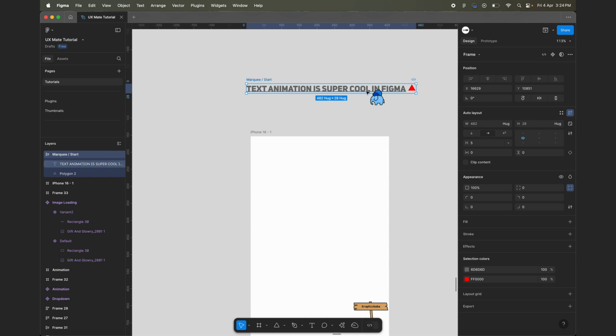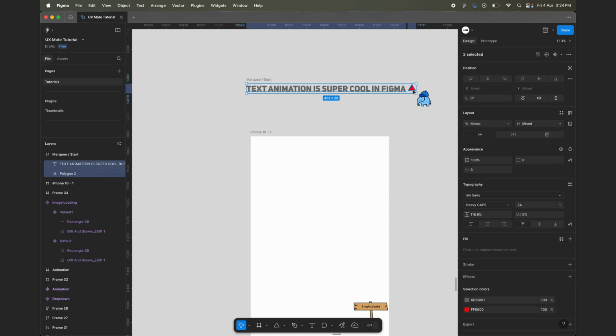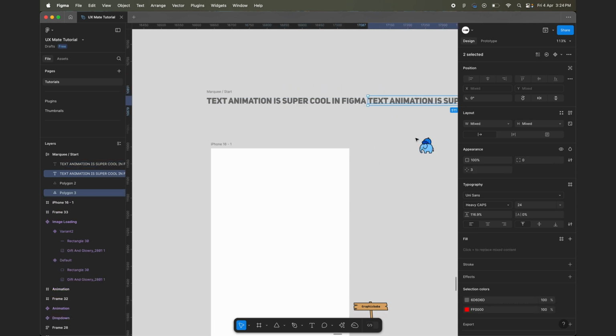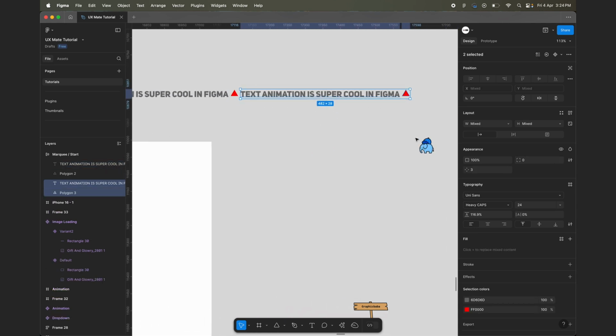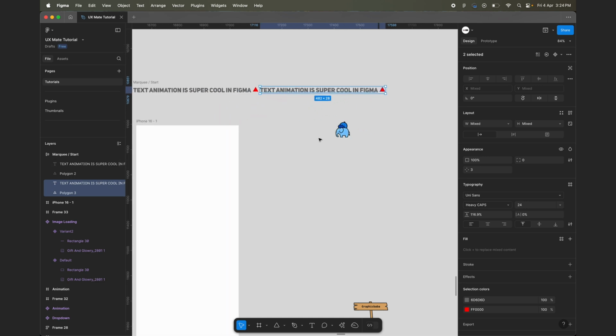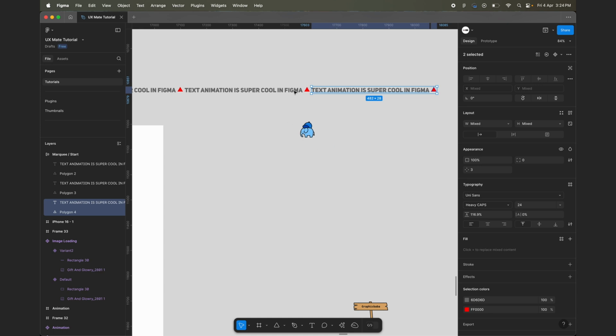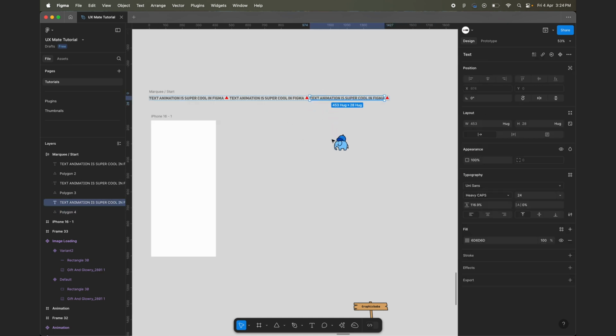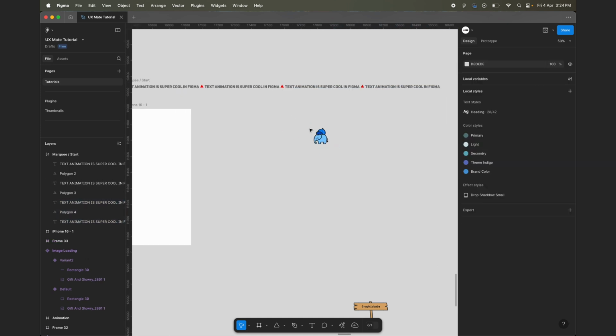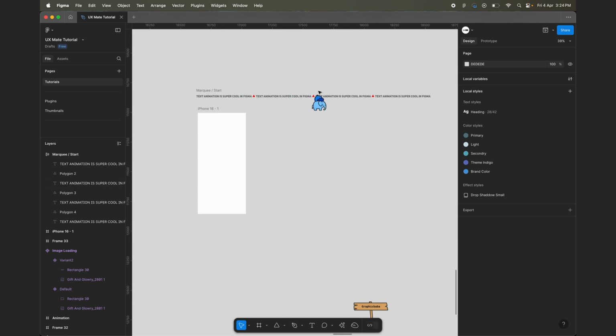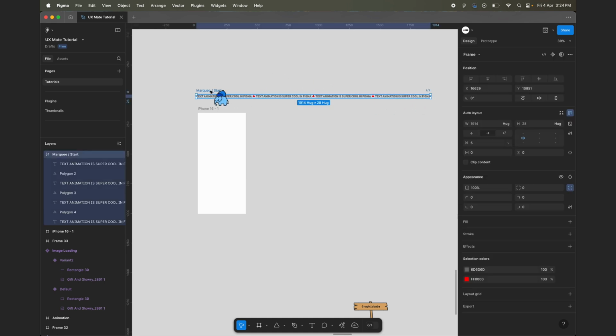Okay, and I'll select the text and the shape together. I'll hit Command D, duplicate, and I'll just move the text so that I have text, icon, and same way I'll do one more time, and I'll just have text alone at the end. So this way we have text, icon, text, icon, text, icon, and you can do it as long as you want, but let's do it this length only.